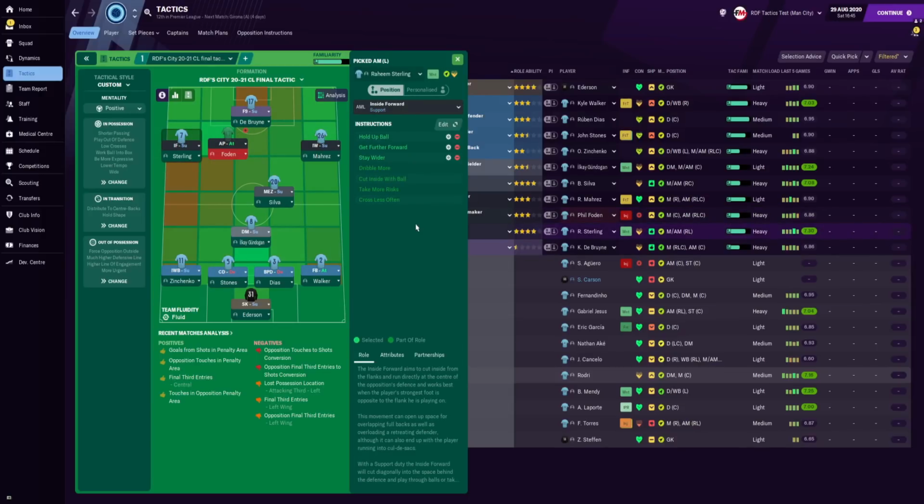On the left, we have an inside forward, which is Raheem Sterling. He's going to hold up play. He can be looking for runners inside or out. He's going to get further forward and also stay wider when we are in possession.